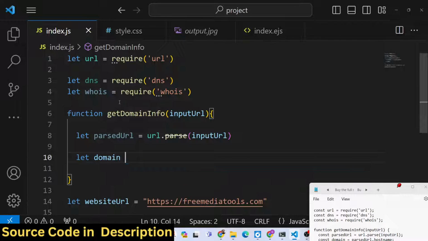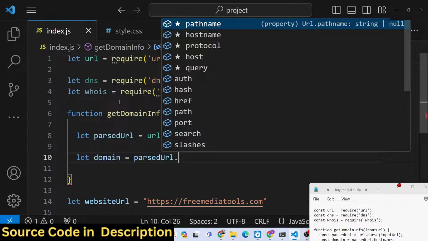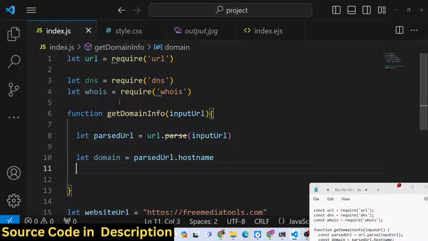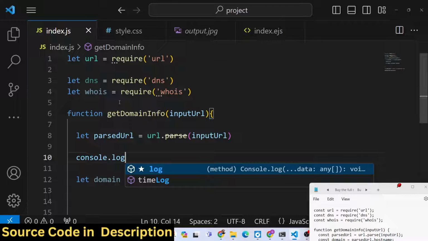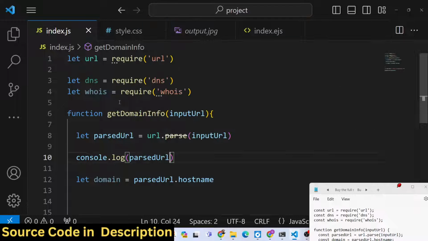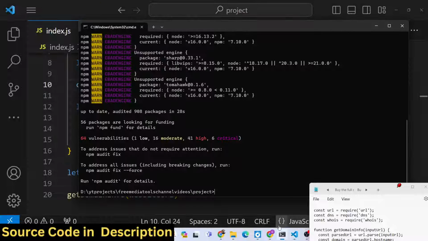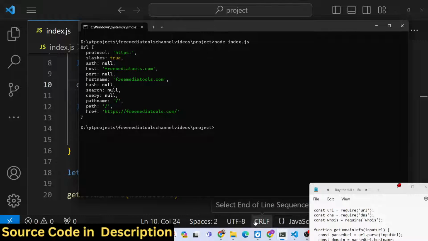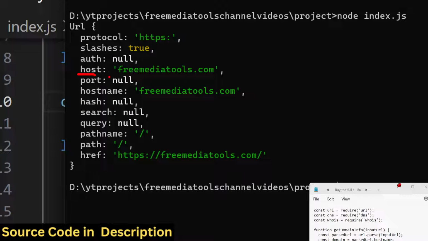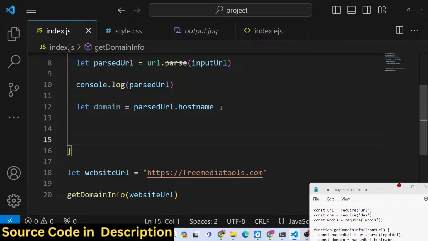And now we will get the domain name, the hostname parameter. So from this, if you just console log this information, parsedURL. What this URL package does is it converts your URL to extract some more details out of it. And if I execute this, you will see this is the hostname. It will extract the hostname freemediatools.com. So it will extract this property which is hostname.